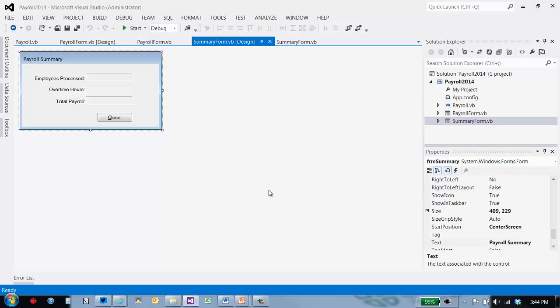I've also got this summary form here, which, when I call upon it, will actually show the total number of employees processed, the total overtime hours, and total payroll. Those are all those shared variables.